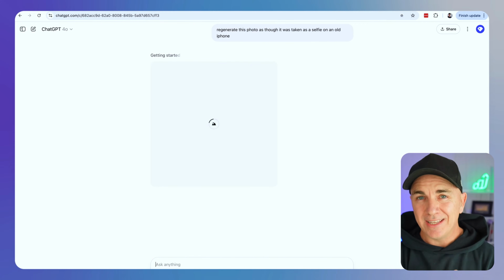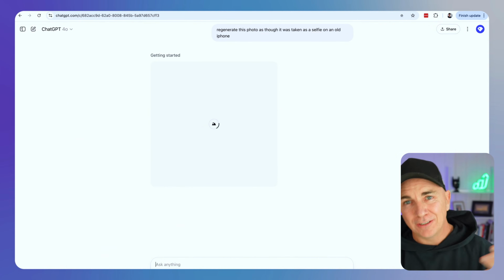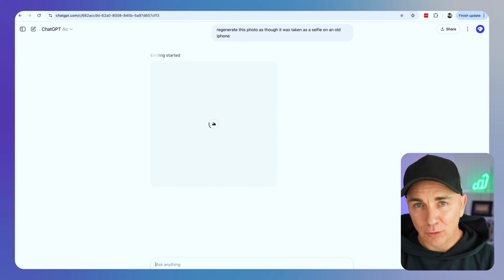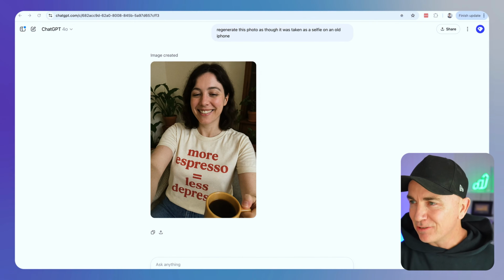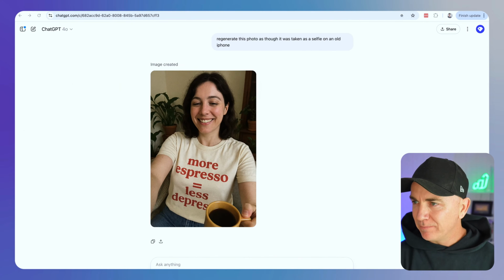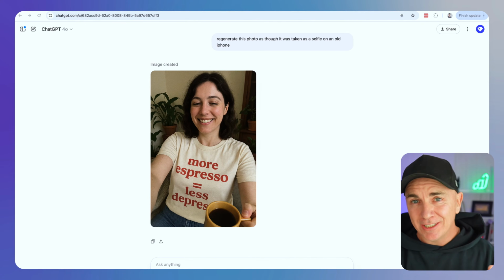Now, the reason we do this is we want to make sure that it feels real. And if it's taken on an old iPhone or something like that, then it degrades the quality and makes it look a lot more real. Let's see what happens. And now you can see this looks a lot more real and less AI generated than this one. All right, so we've got someone wearing the t-shirt. Now let's try and market this thing and put it into a website banner.